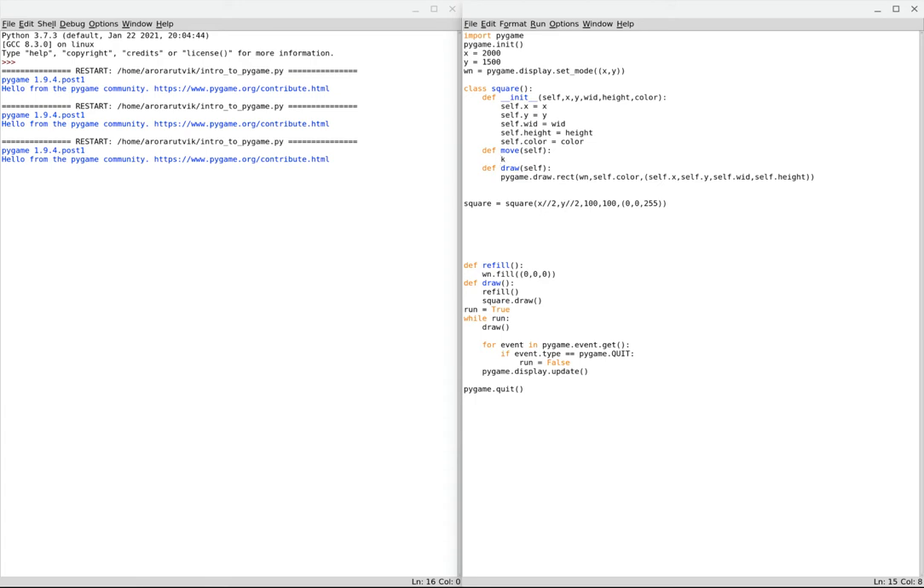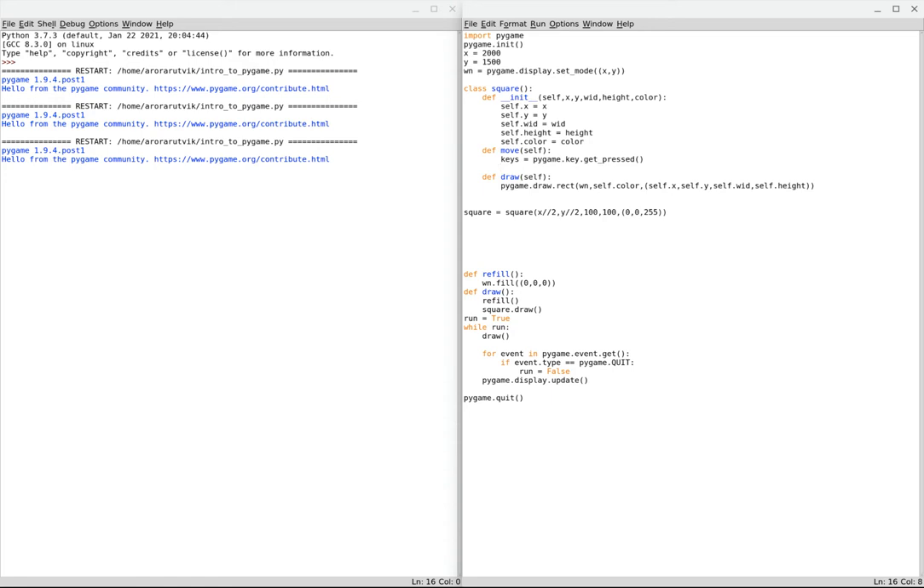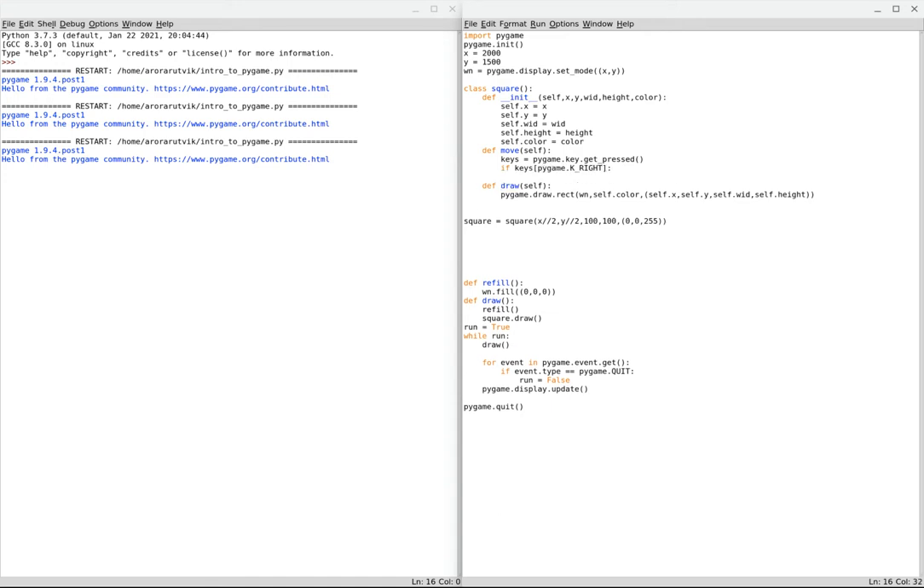have to define keys equals pygame.key.get_pressed. So pygame.key.get_pressed is actually a list. In keys, we define that to be equal to that list. And now we just do if keys index pygame.K_RIGHT, then we do something.